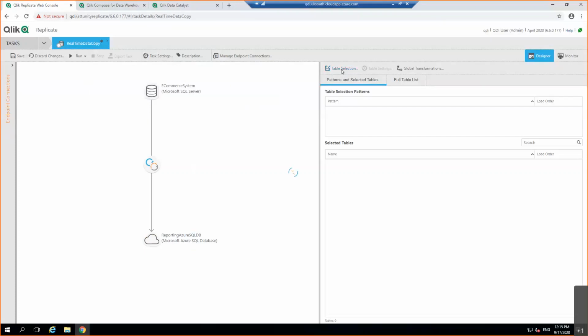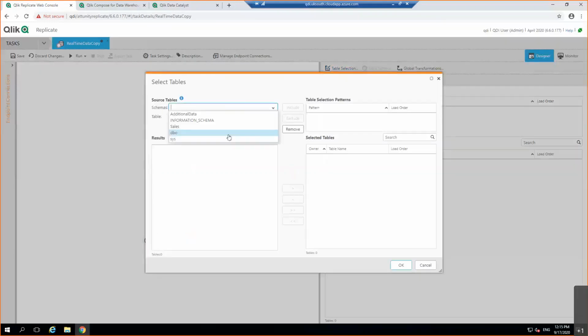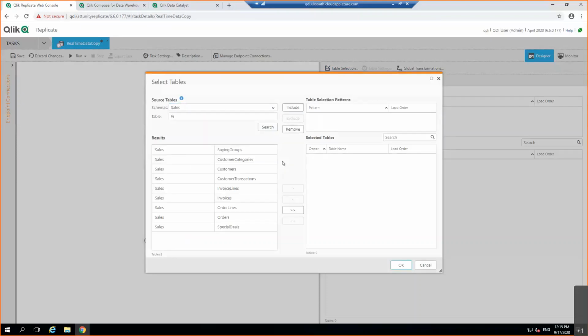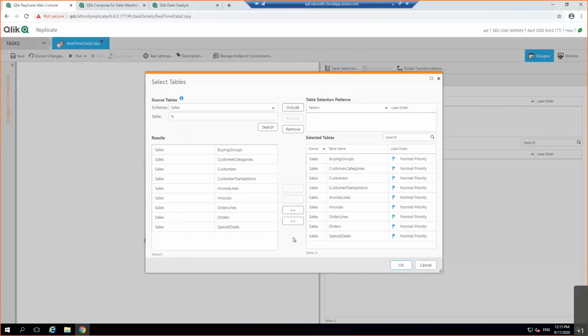So let's just go into my table selection. Let's maybe just go have a look at my sales information within here. And it's actually going to go and return a list of tables which are available in that production database. So obviously we notice we've got some information around customers, invoices, transactions, order lines, special deals, etc. Great. Well, I'm actually interested in all of that. I want all of that data ready for my analysis.